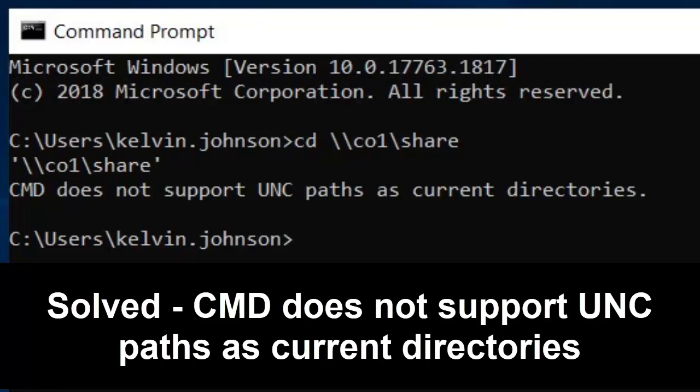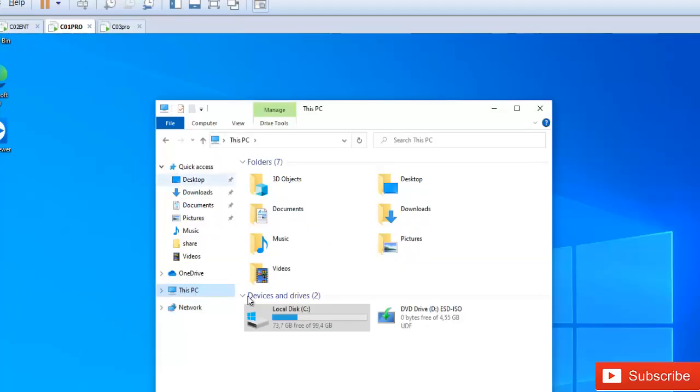In this video, I'm going to show you how to use the command prompt to change to a share directory in another device. So let's say I have a share map here.